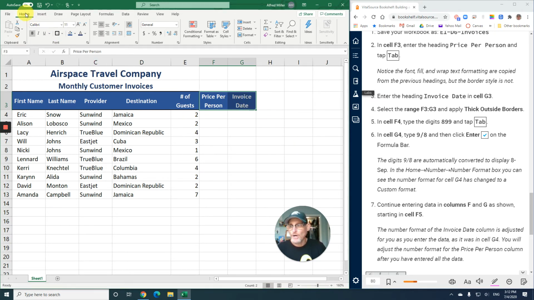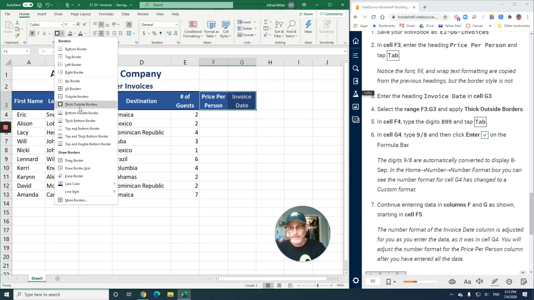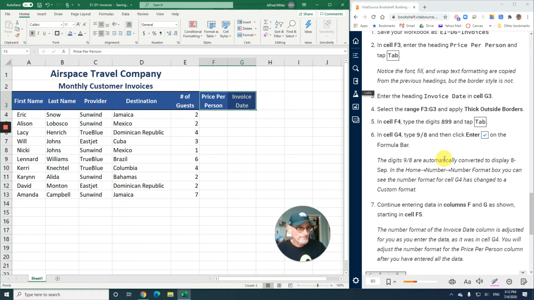As a reminder, that's Home. Here's my border button. Because it remembers the previous border I chose, I can just click this and get my thick border. If you're not sure, click the menu button and choose thick outside border. Can't lose either way.